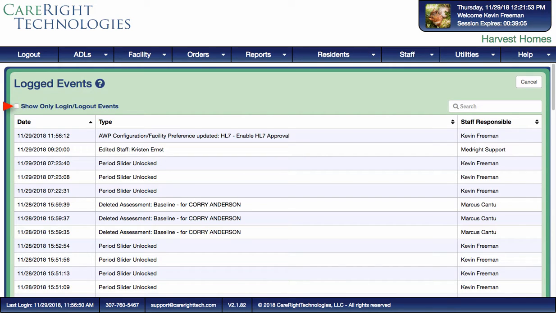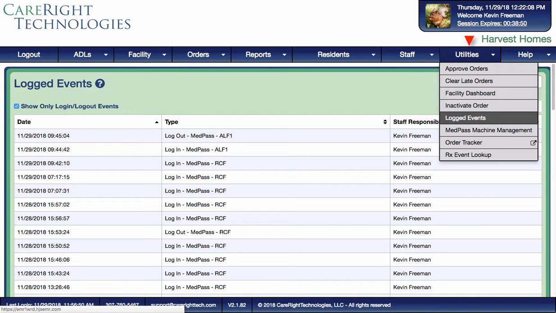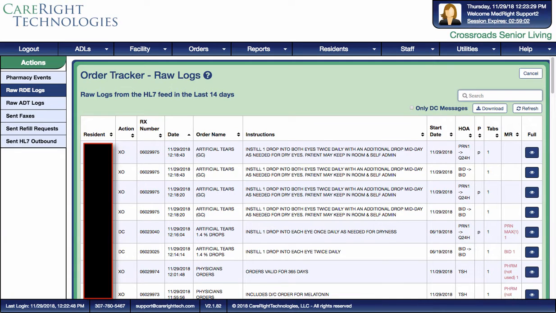Selecting the Show Only Login Logout Events checkbox will show the logins and logouts of the MedPass machines for the facility. The next utility we will cover is the Order Tracker. Note that the resident names on these orders have been redacted. For now, we will cover two actions of the Order Tracker, the ADT logs and the RDE logs.